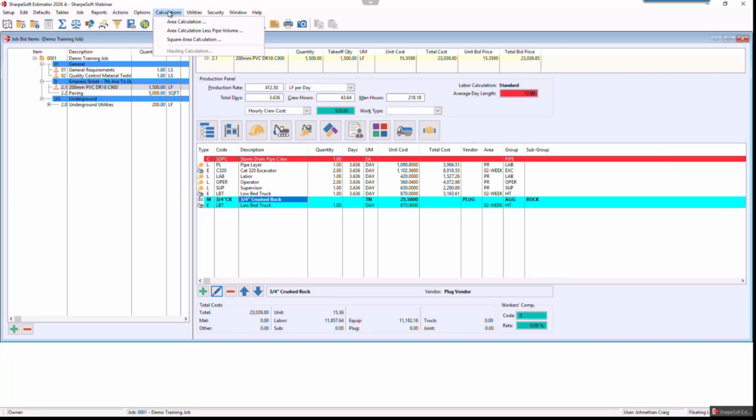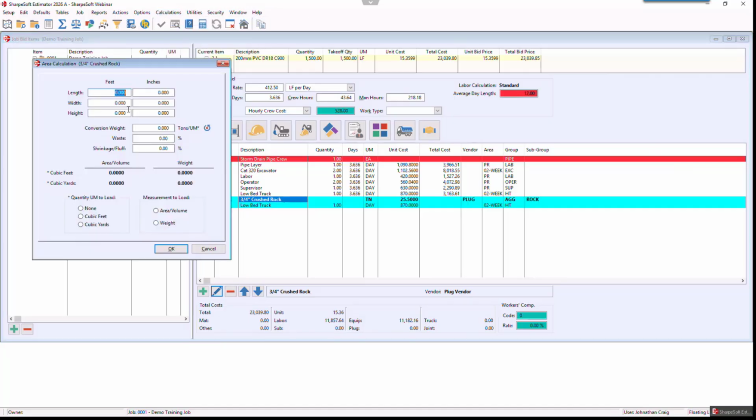So if you click the calculation menu up here, you can go to area calculation, and then you can calculate, if it's 1,500 lineal feet, what the width is. We'll just say maybe the width is 3 foot wide, and then we're only doing 1.5 foot of this specific crushed rock. And then maybe the conversion weight is 1.25. There's no waste and shrinkage or anything. We want it to load by weight.